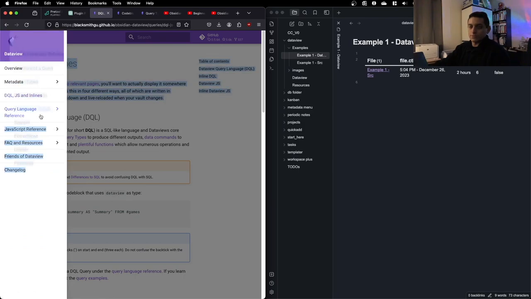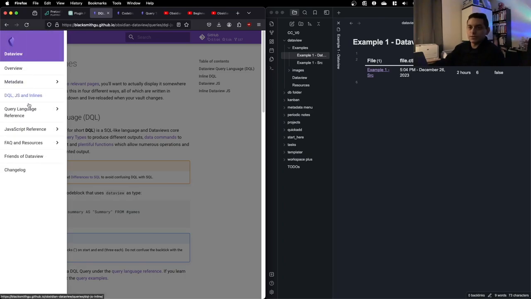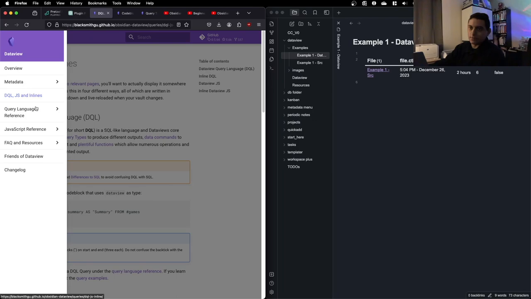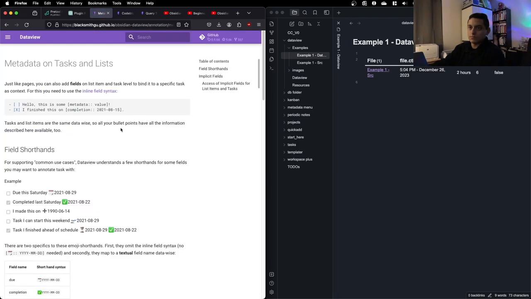Oh, that's just query language, which I try not to use, but I'll look at it just to see what capabilities are there. I need to get to that one. So we're almost done. You can also have fields on your item list. And task level.